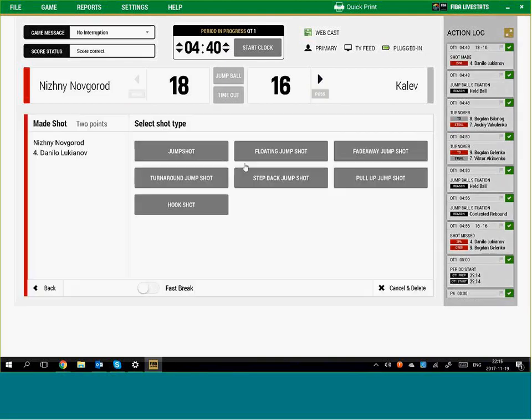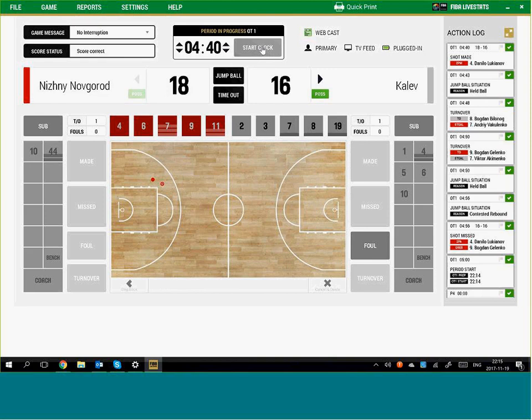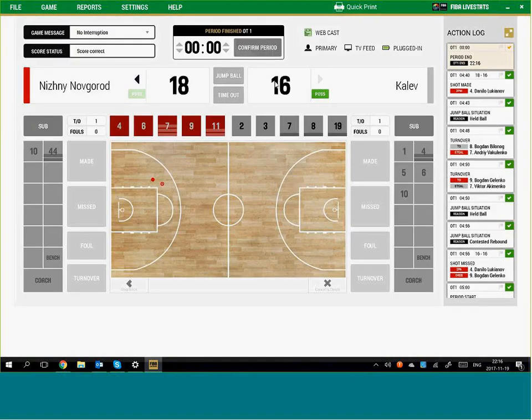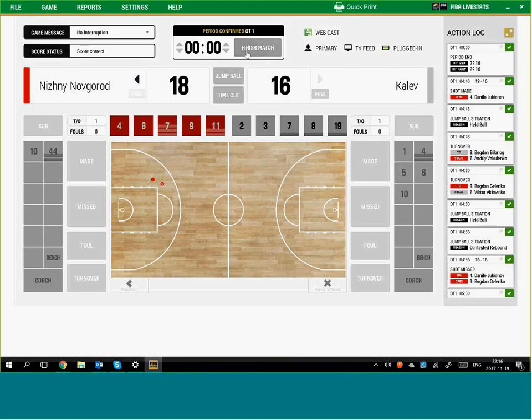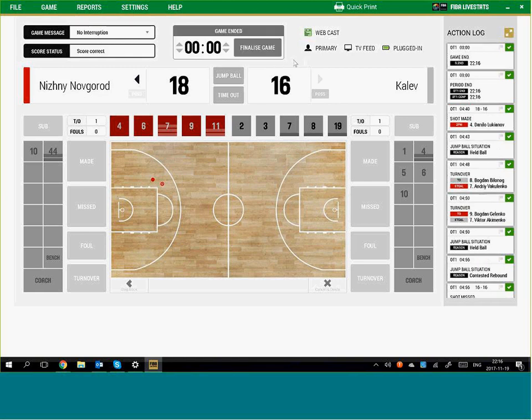Okay, so I will just add the shot to have some winners. I will go to the end of the game. Okay, so finish the period. I confirm the score. And now it knows that I have to finish a match because the score is not equal and we have a winner. So I finish the match. And what I have to do after I finish my work, I have to finalize the game. Finalize the game means that all the edits are done and I do not want to do any edits. Everything is correct.